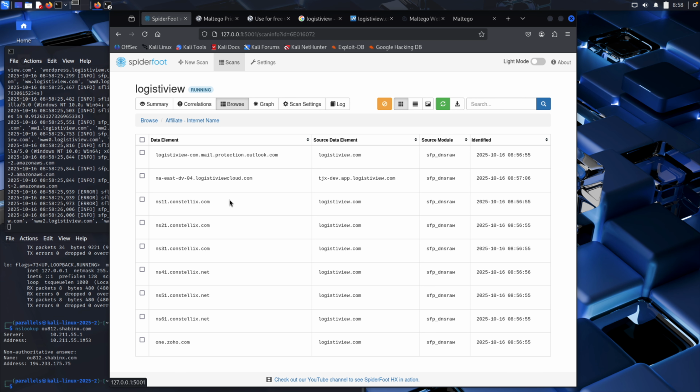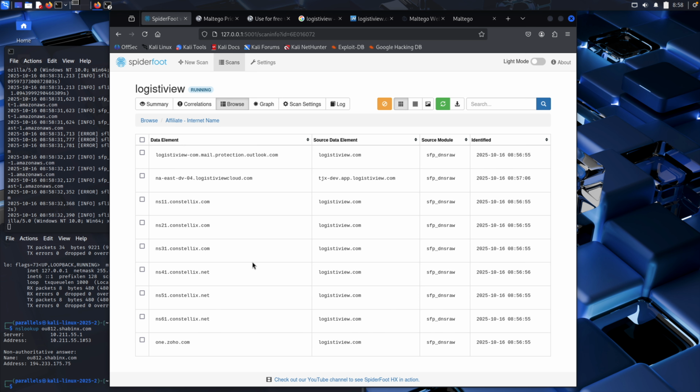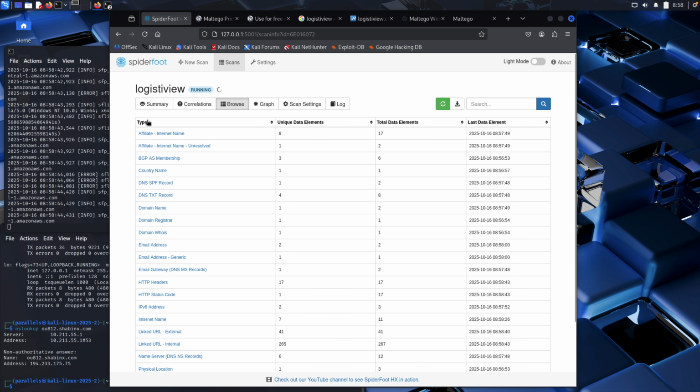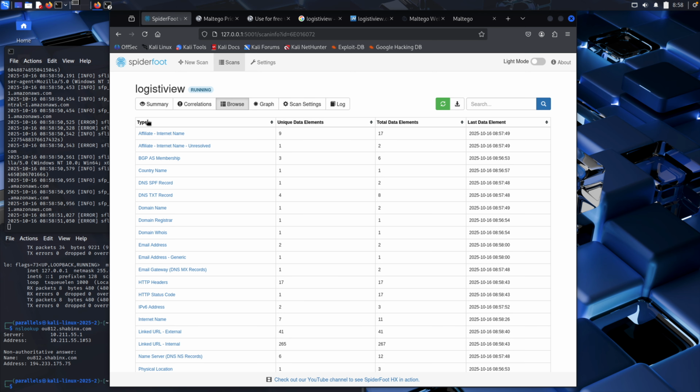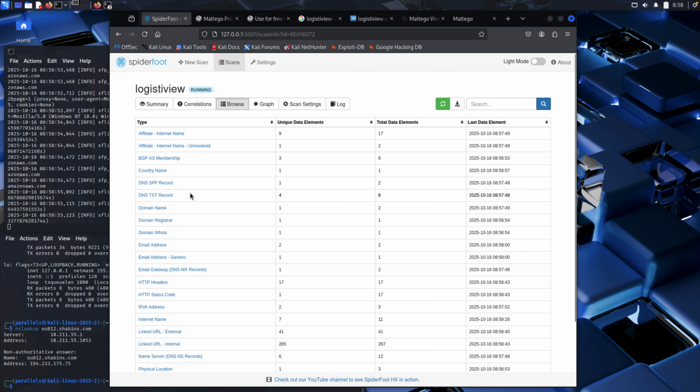There we go. So you see we got a lot of stuff down here, and right here, one.zoho.com. That's probably just a tool that they use, or something they're using as part of their network. If we go back to browse, just go over here and hit the little browse button, you see we still got a lot going on in here, right? This thing's going to town. You see it ripping in the back there.